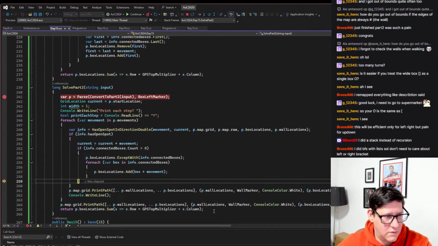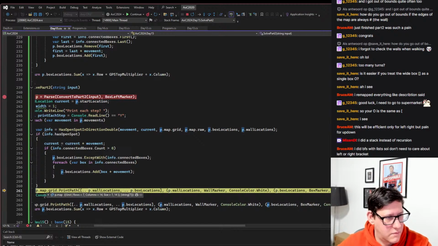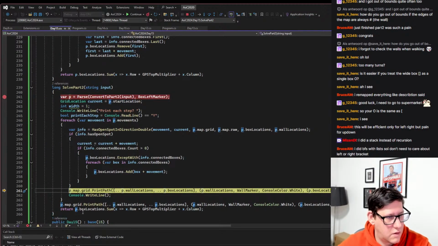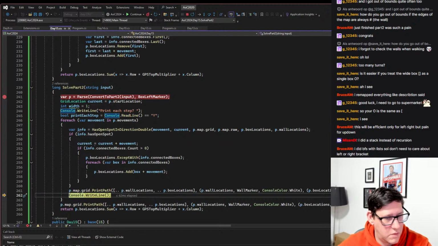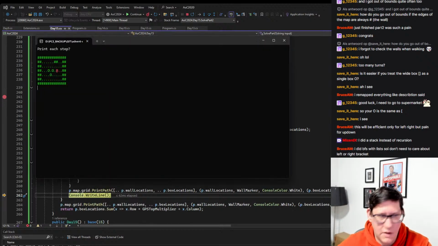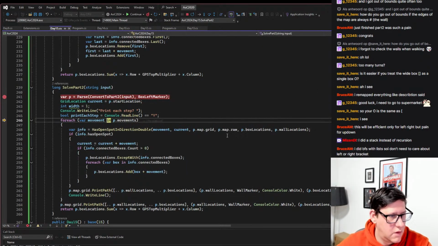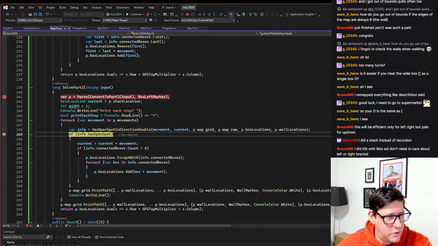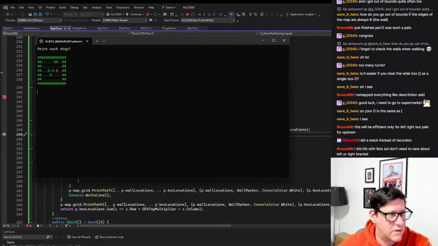So now it should be fine. Boom. So now those boxes have shifted one to the left. This is the right part of that box, so that is fine. So this first thing worked. Okay, the next movement. Oh, and I already stepped over it. It says has open spot, true, but 0 connected boxes. Is that true?